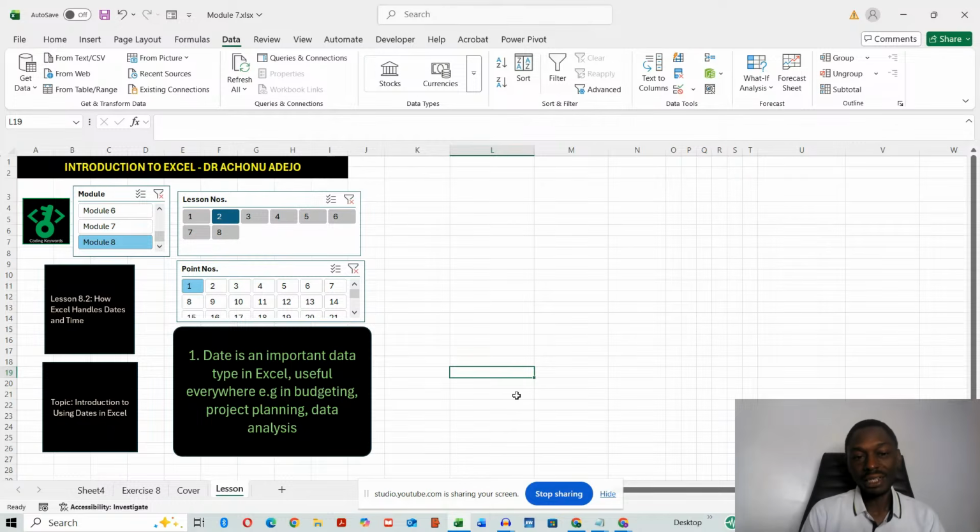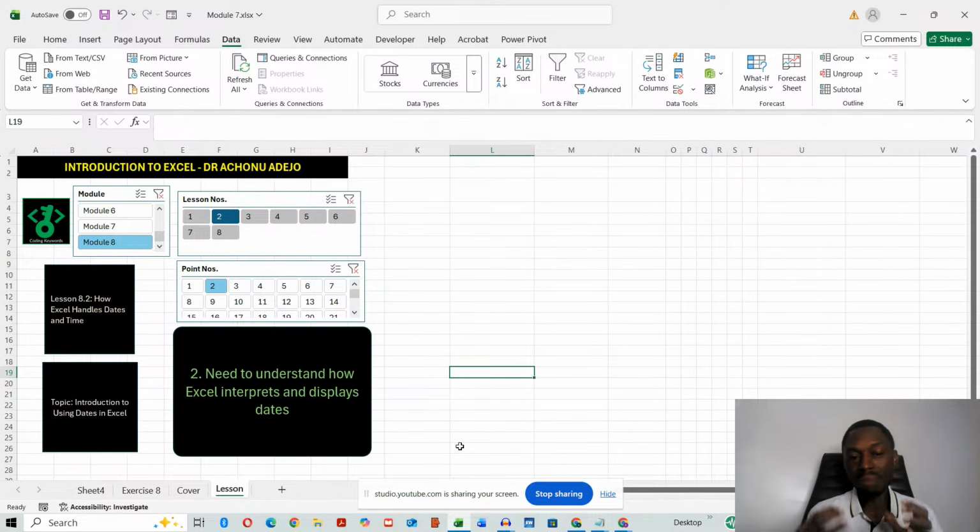Now we're going to look at dates. Date is an important data type in Excel. It's useful everywhere in budgeting, project planning, date analysis. And you will agree with me that a lot of records that we keep have columns or categories for dates. Dates are very important because they help us to keep track of time. And many things we do are defined by the dates: the date we start, the date we end, the dates different things happen, the date an event happens, and all of that. So dates are very important, and it's important to master how to use them in Excel.